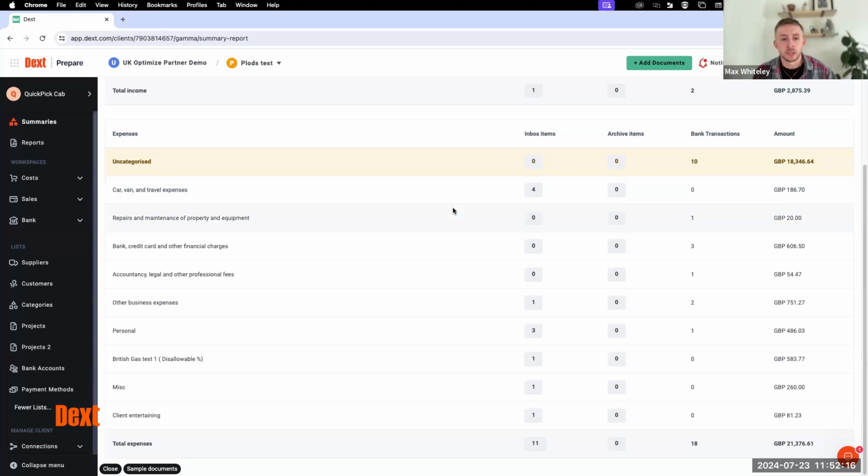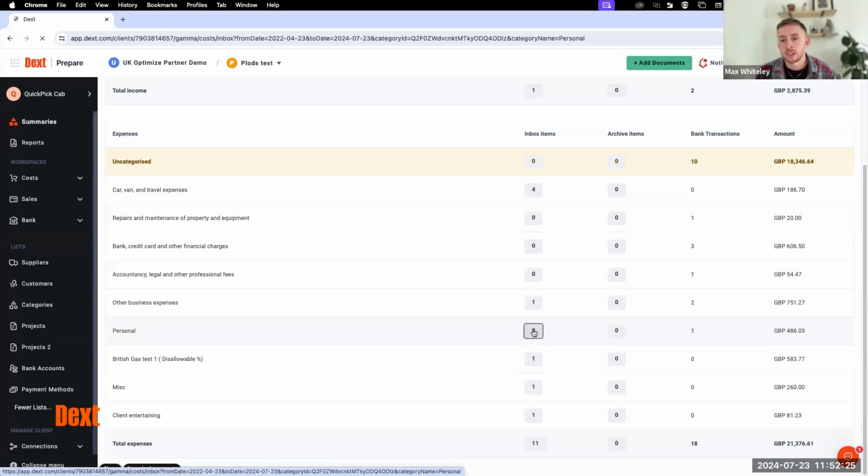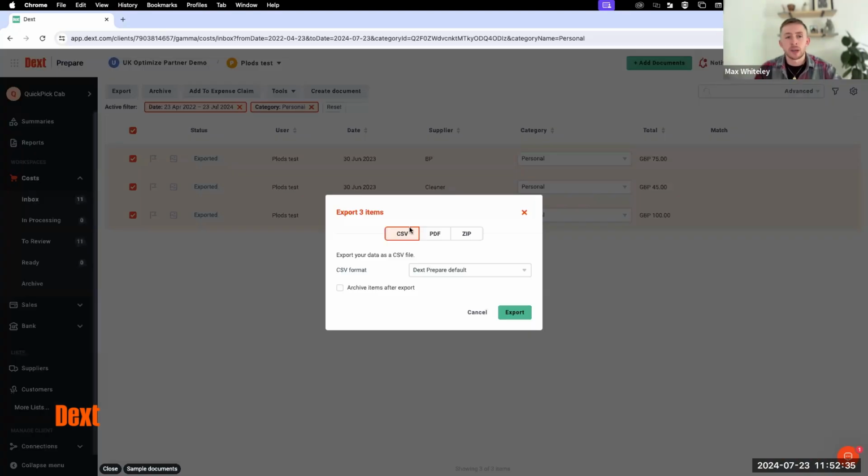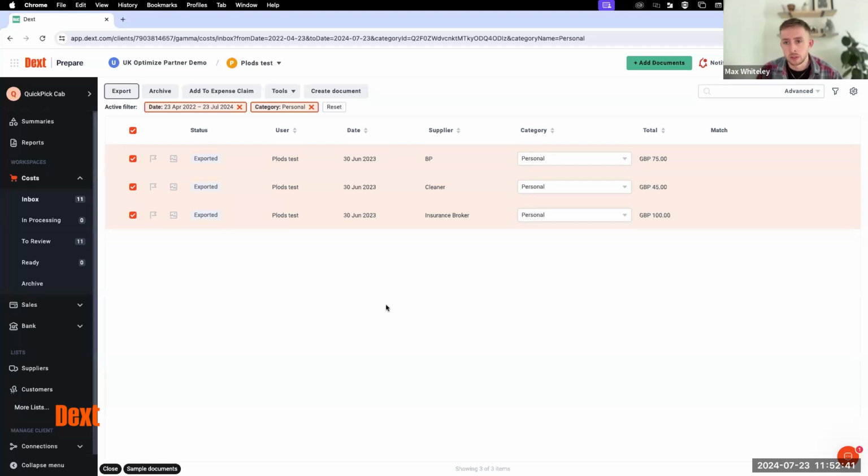Another great feature in here is looking in that personal box. So we might get to the end of a quarter or the end of a tax year, and we want to question with our clients whether all of these personal items are in fact personal. So we can jump in there and select all of these items, and export them into an Excel or a PDF, and send these to our clients and say, we think these are personal, we've allocated them to personal, can you just confirm that they are personal, not business related, and then we can include them back onto your tax return as well.